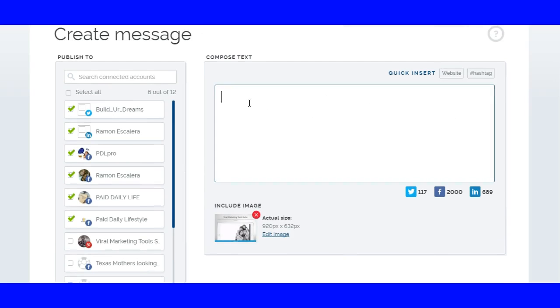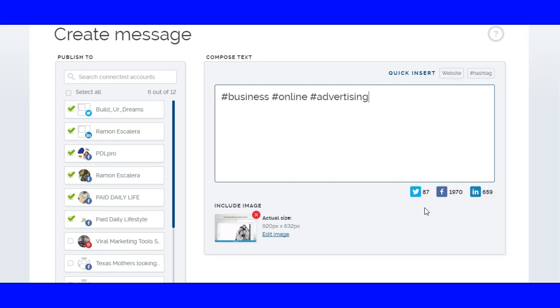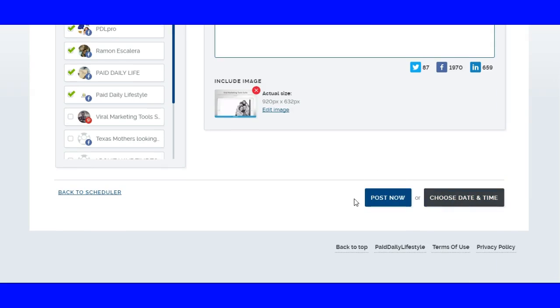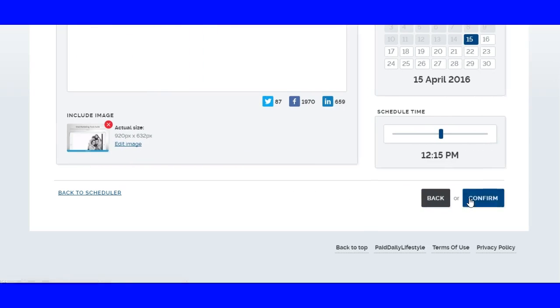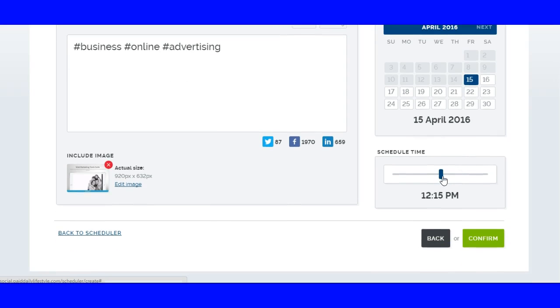You can add the website. You can have some quotes. You can add your hashtags: business, online, advertising, and then hit post immediately. Or you can choose a date and time. You can pick whatever one you want. If I want to choose a date and time, it's going to bring this calendar up. Now, you can go years in advance, or you can select this week, this month, this year. Totally up to you. Time of day, you just move this cursor where you want it to go.